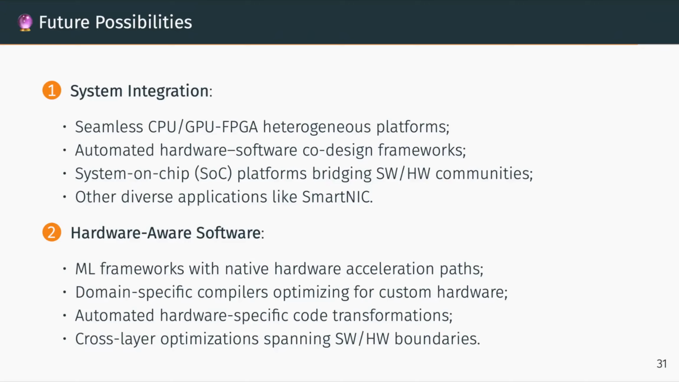And then also from the design automation side, can we do domain-specific compilers optimizing for custom hardware and automated hardware-specific code transformations, or can we do cross-layer optimization spanning software and hardware boundaries? There may be many things to do if you want to dig into it, not just verify your algorithm on the hardware so you can claim that it is really working on hardware. That will be good to see.